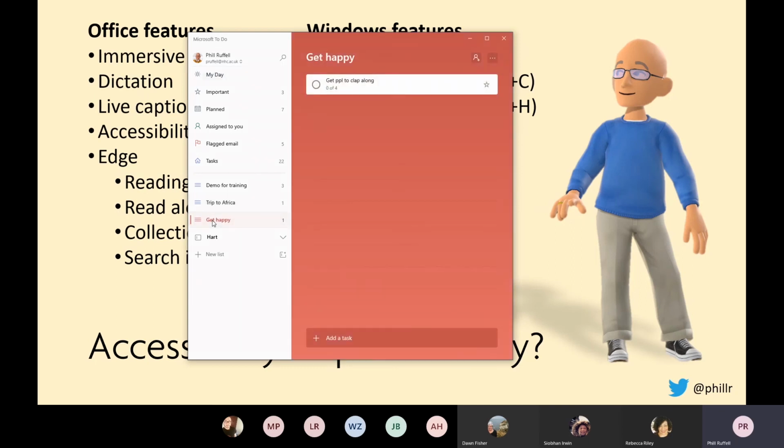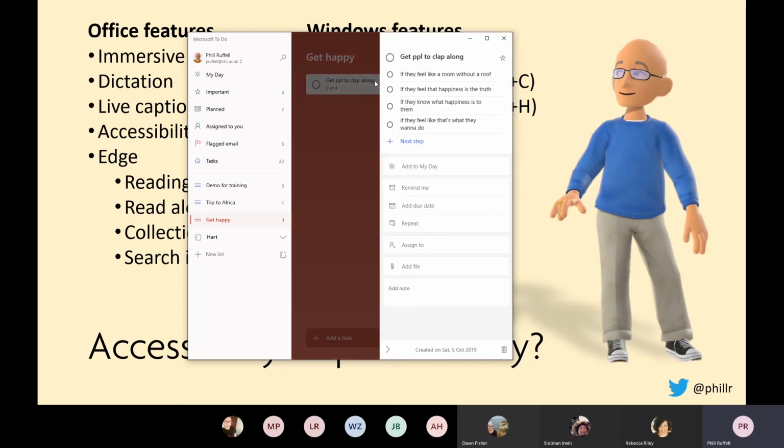So I've got a kind of joke list here. This is a Get Happy list. If you know the song Get Happy, we have a set of stages that people need to go through to actually be happy, to attain happiness. So let's click on these tasks. I've got one task, which is to get people to clap along. If they feel like a room without a roof, I certainly do. If I feel like happiness is the truth, I firmly believe it is. If they know what happiness is to them, I kind of think I do. And if I feel like that's what I want to do, and actually I'd like to be happy most of the time, a happy class and a happy staff room is a happy Phill.